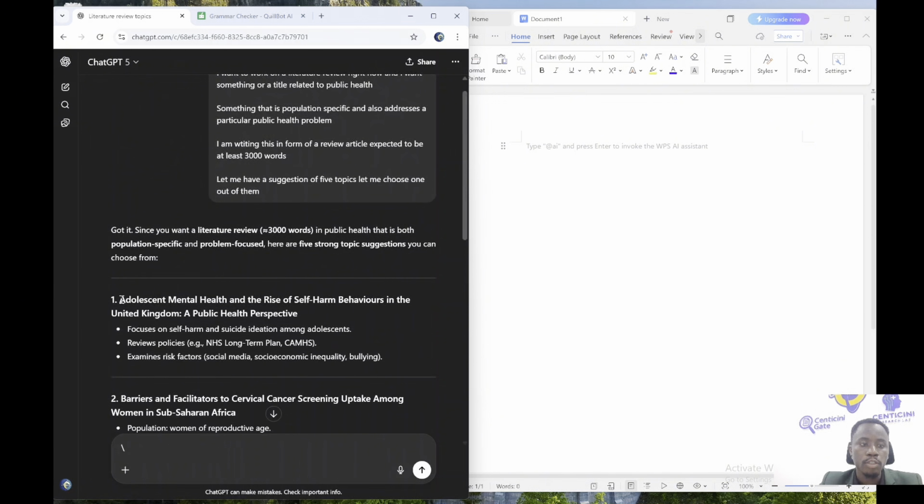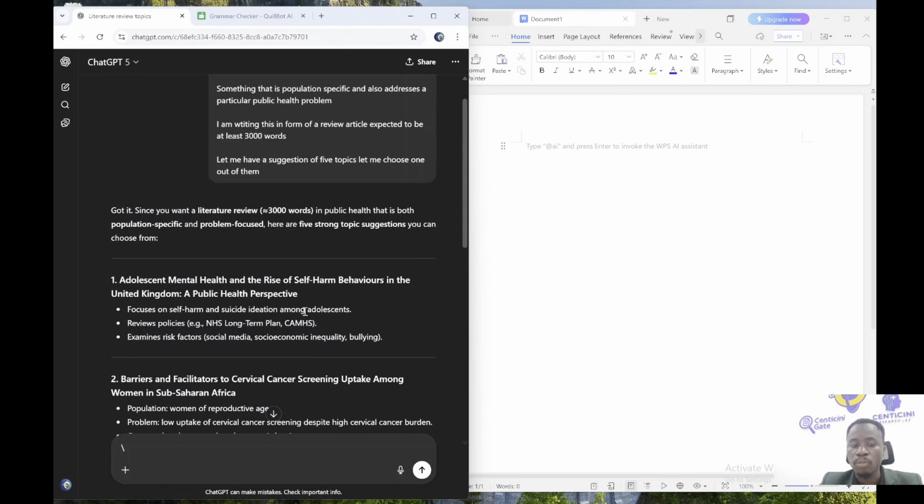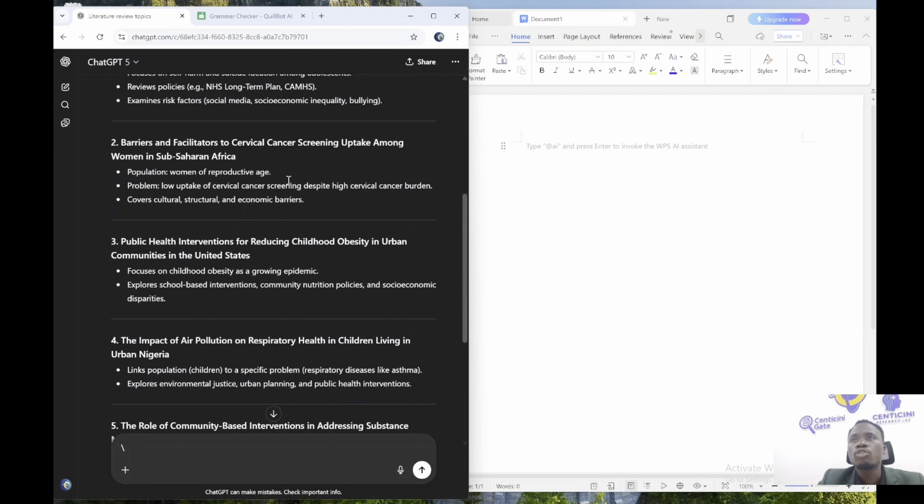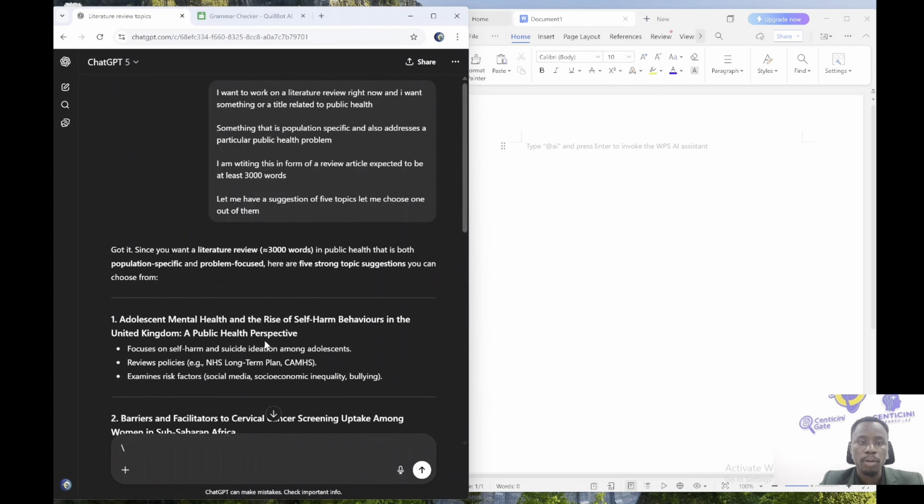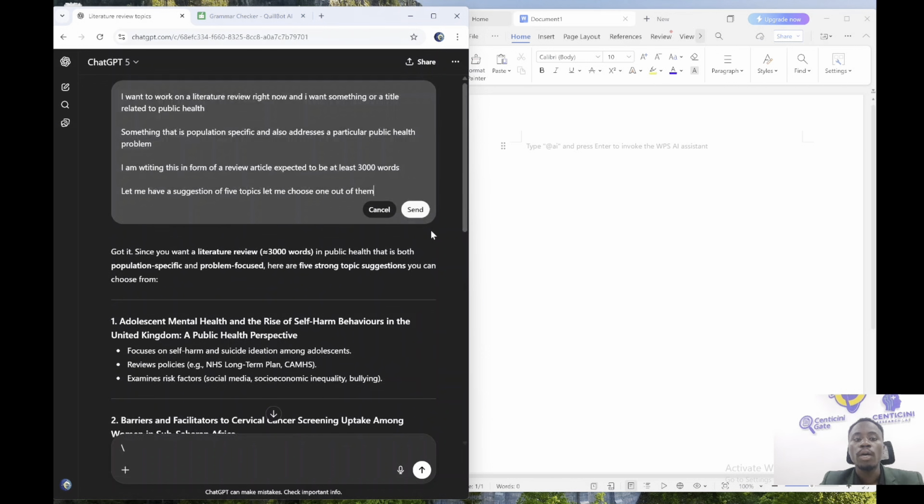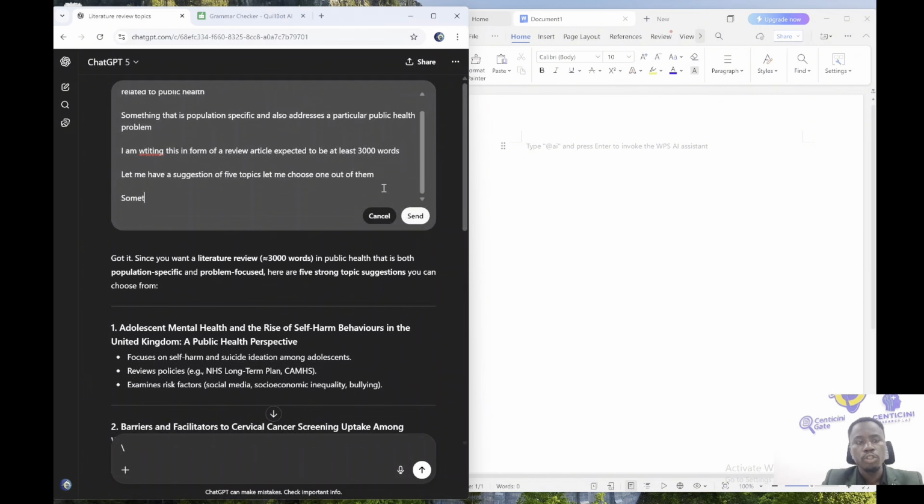Okay, so this one is talking about adolescent mental health, rise of self-harm behaviors in the United Kingdom. And it could just be anything, okay? It could be anything that you have in mind, whatever. But I'm just going to make this a bit related. We're going to make some kind of modifications to this prompt. So I'm sure this is something you're familiar with. I want something tied around maybe epidemiology. Epidemiology, if you're listening, is a field of public health. And maybe AI.